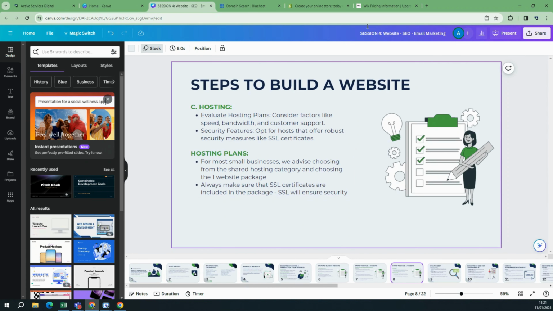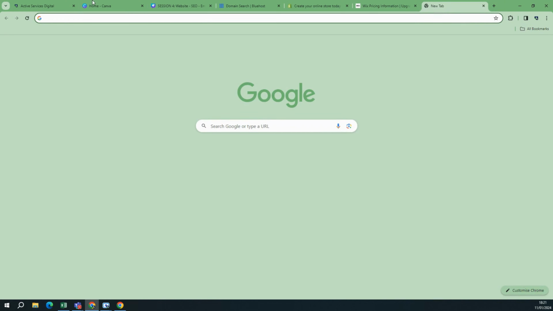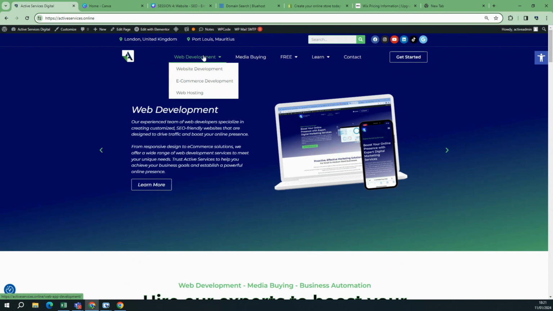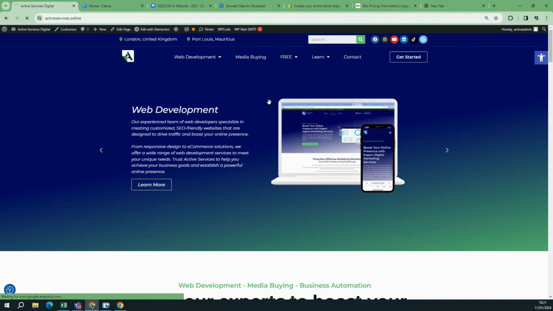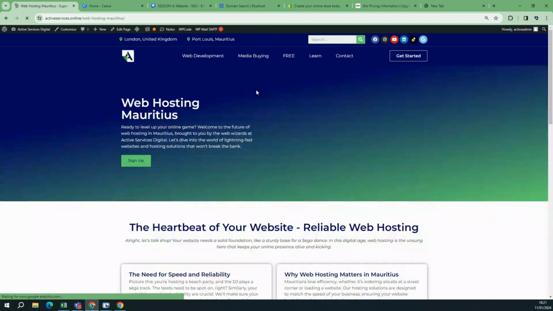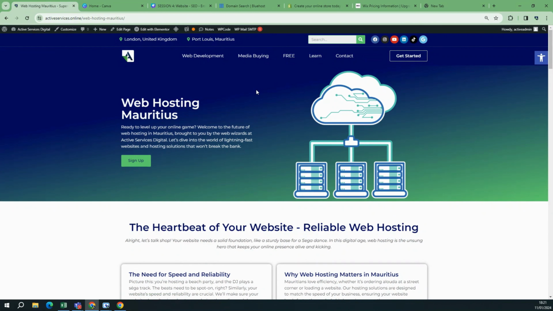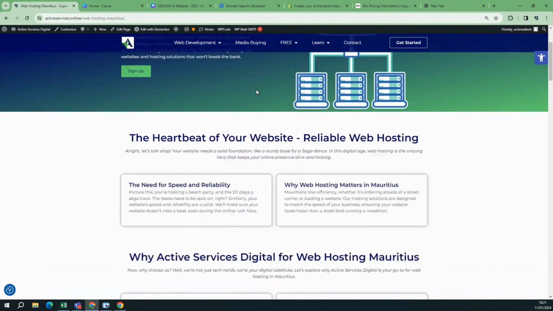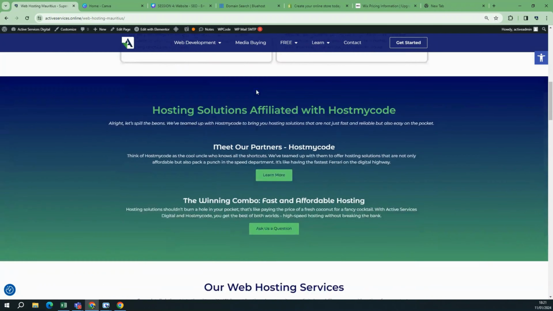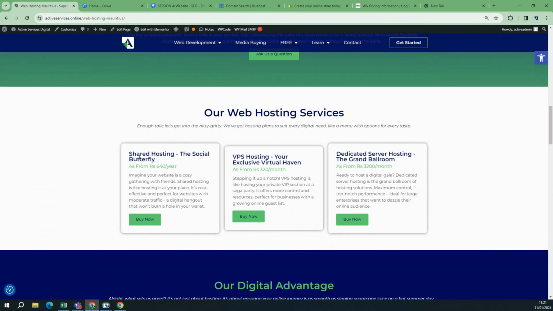The hosting that I use personally is from Host My Code, which I would go to directly from my website. On here, of course, I use Host My Code, and I also partner with them to provide hosting in Mauritius. So I'll show you an example.